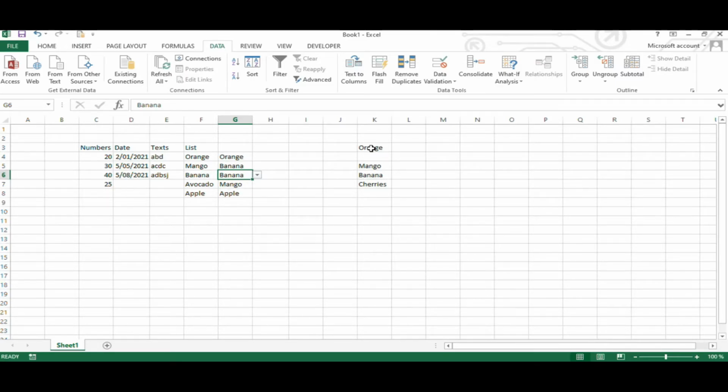Therefore, the best way is to lock and protect the data. If you want to know how to lock and protect data and worksheets, click on the link that appears on the upper right corner of this video, or you can access the link to the video in the description area below.